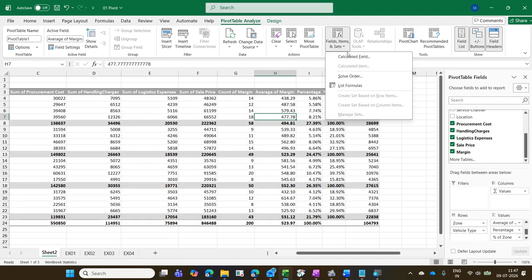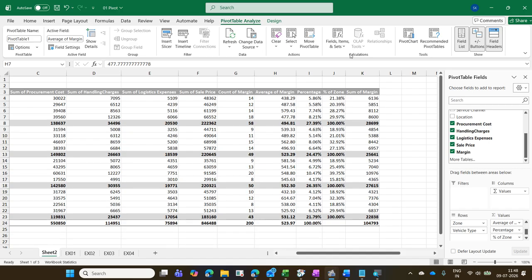Or else, you can use the shortcut key for it: Control Shift plus. So for the pivot table, use Fields, Items and Sets, Calculated Field, or the shortcut key Control Shift plus, whichever is easier. I think both are easy, but I always prefer shortcut keys. Control Shift plus, and it asks what the name of the formula should be. Let us say the name of the formula is Discount.